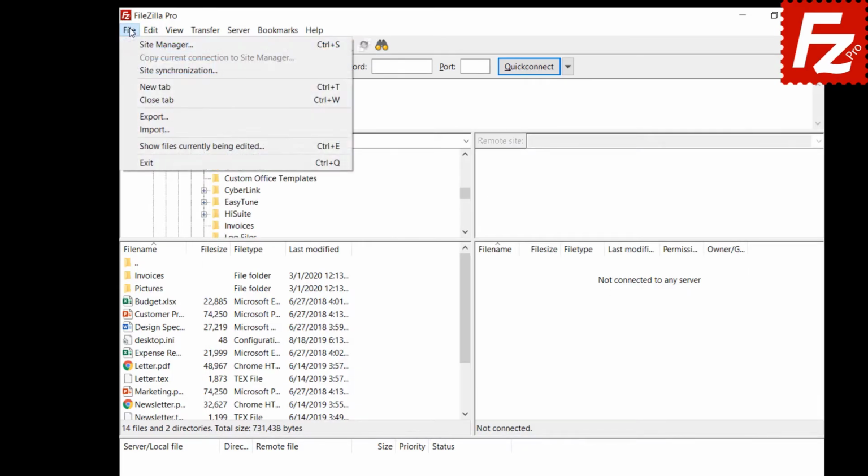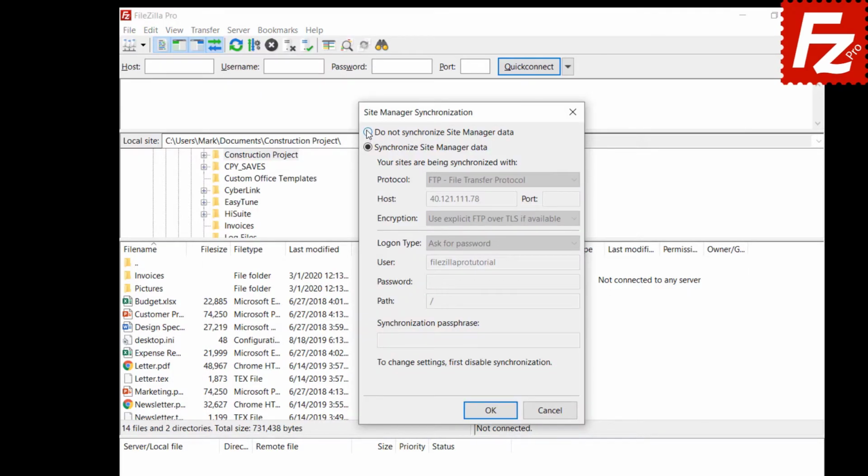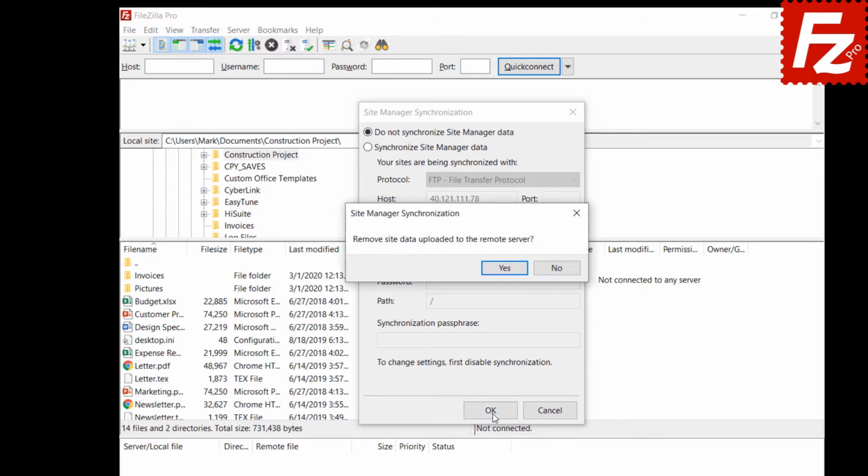To disable the synchronization, select Do Not Synchronize Site Manager Data. You will be asked if you want to remove the Site Manager data from the server. Choose No if you do not want to remove it. The local data is never wiped out, even if you ask to remove the data from the server. In this video, you'll learn how to use site synchronization with FileZilla and FileZilla Pro.